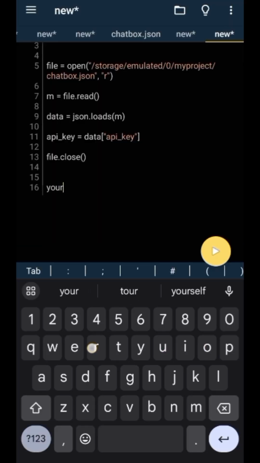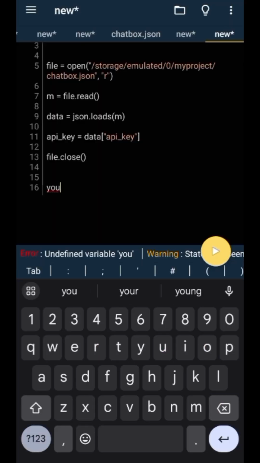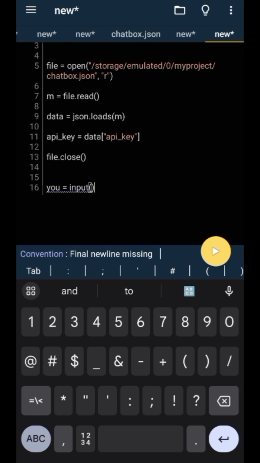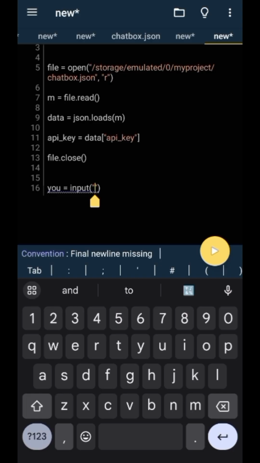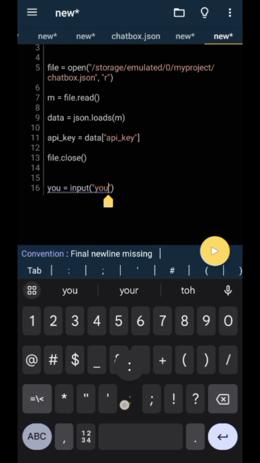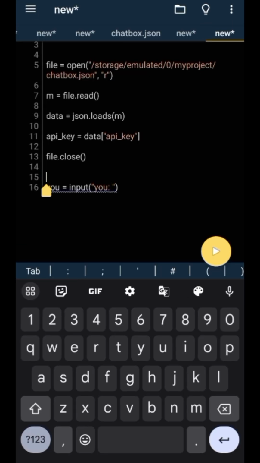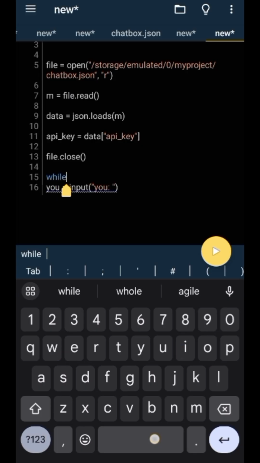First, I'll write u is equal to input. The input function gives a chatbox a way to interact with the user. It waits for us to type a message and stores that message in the u variable. I first run it once to demonstrate how it works. But if we want our chatbot to keep accepting messages, we need to put it inside a while True loop.